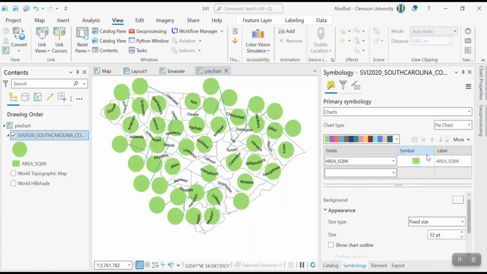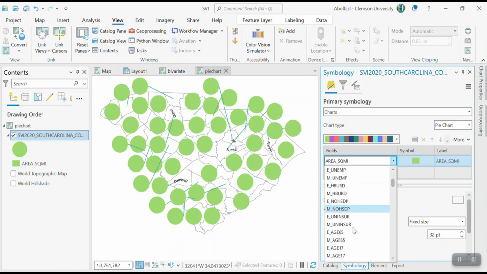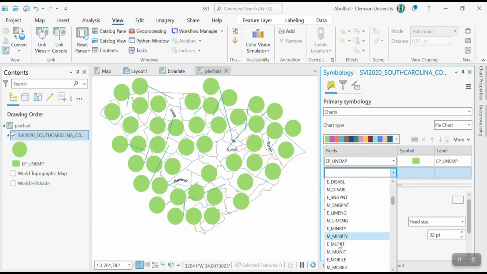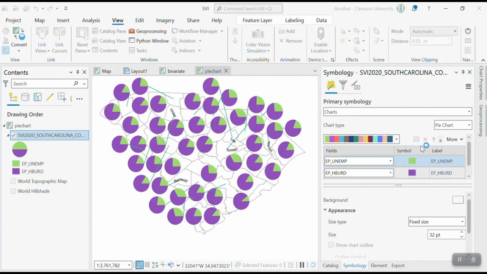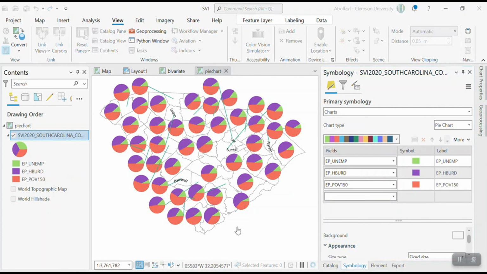And so here is just one variable, and I would like to select multiple variables. For example, I want to select EP uninsurance, EP age 65, and it doesn't matter, EP unemployment rate, EP housing cost burden, right? I can also add more fields, EP poverty.